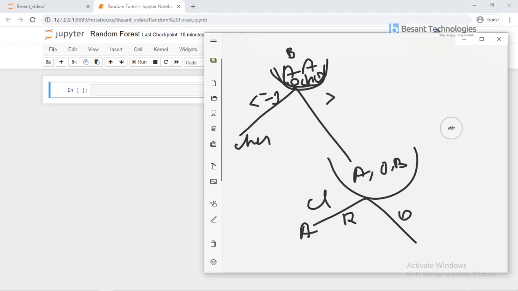So if the color is red, we are just making this an apple, and if the color is orange, then we are making it an orange. So this is how one tree works. When we apply this to our random forest, we choose multiple ways. So this is one node based on one diameter, another based on the height, another based on the shape, and another based on the weight.